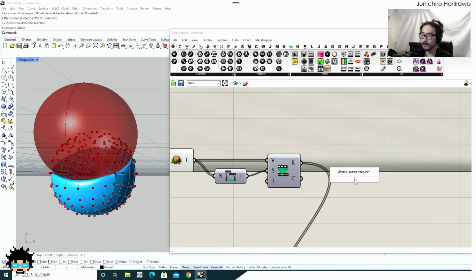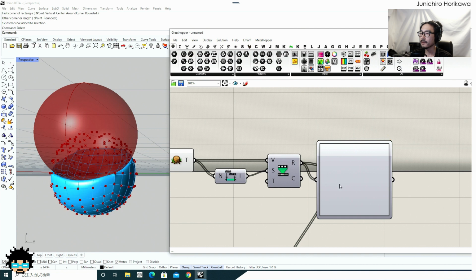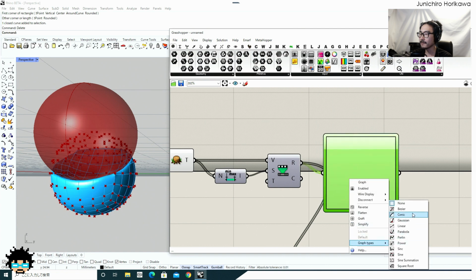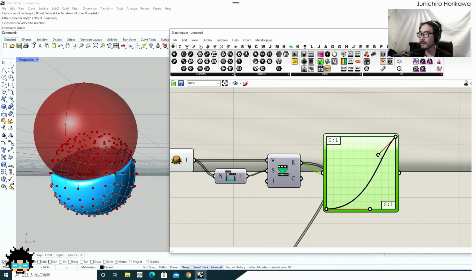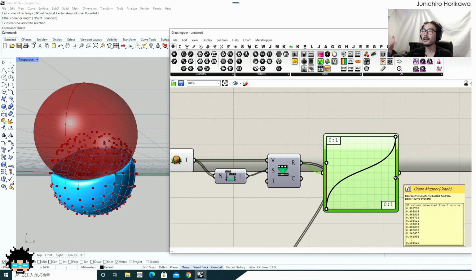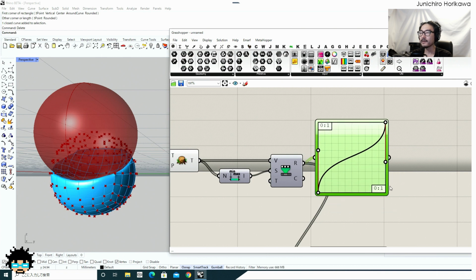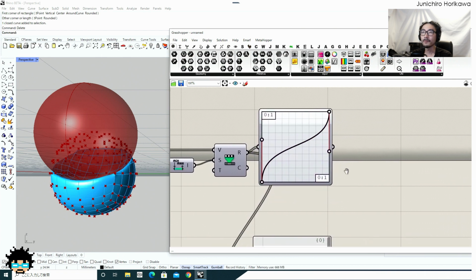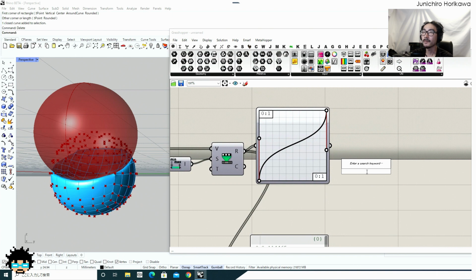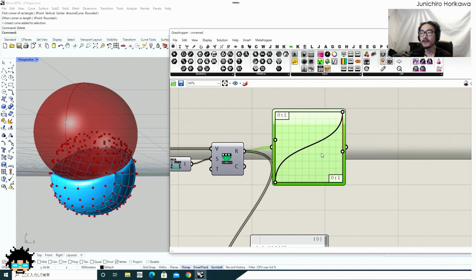Now then I can convert this value using a graph mapper to remap it using a different kind of curves, like sine wave like curve, like this, in order to change based on a distance and this curve. Alright, now the range is still in between 0 to 1, so after this I can remap this again, or maybe I can leave it as it is for now.